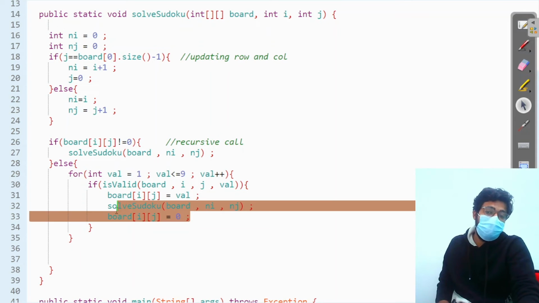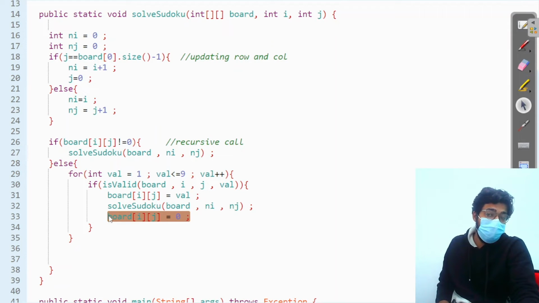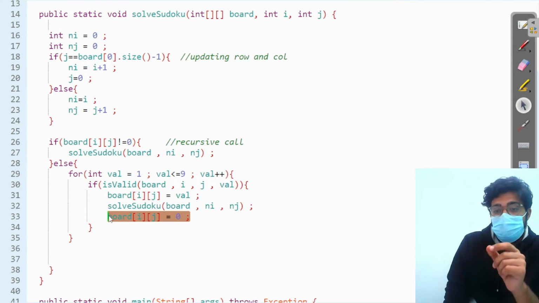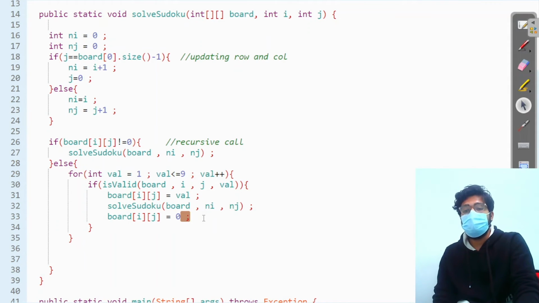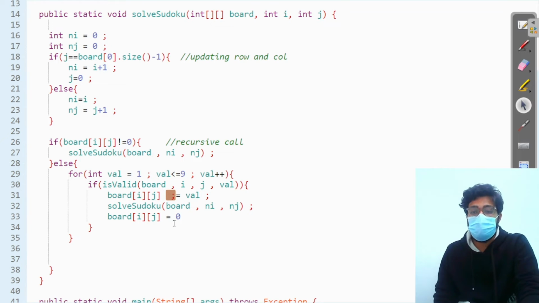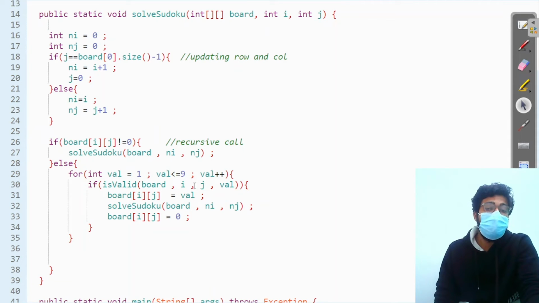Why did we do board i, comma j equal to 0 at last? It is for backtracking, removing our footprint. Because we need to remove our footprint, we need to make our board cell 0 again. So these three lines are the main lines. First I check if this is a valid value or not, then I put that value, and at last I remove that value, and in between I make a recursive call. This is done.